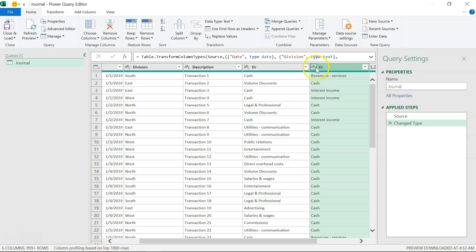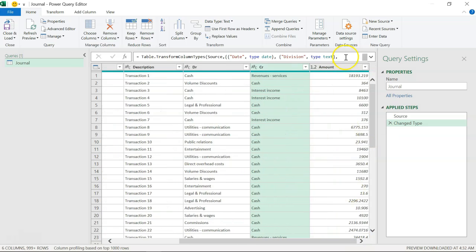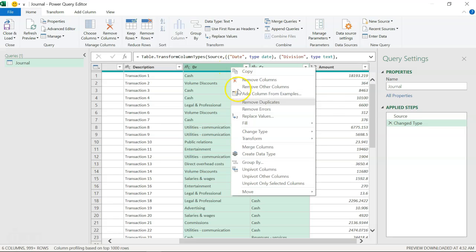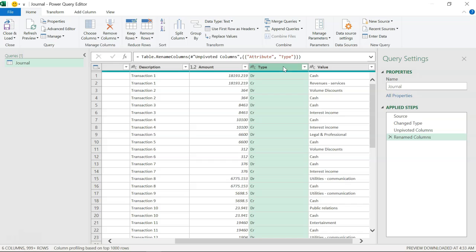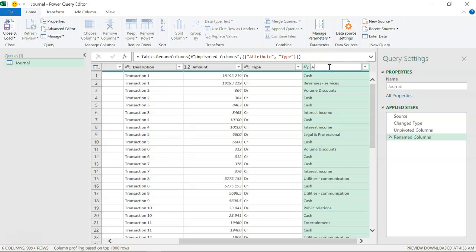So we need to find a way to group the debit and credit in 1 column and the account in 1 column, so that we can easily match it with the amount here. And this is where we'll create our double entry in 2 lines. I'm going to highlight the debit and credit columns, right click, and unpivot these 2 columns. Now for each transaction I have a debit and credit and the account involved. Let me rename this attribute type, and then I'll name this account.